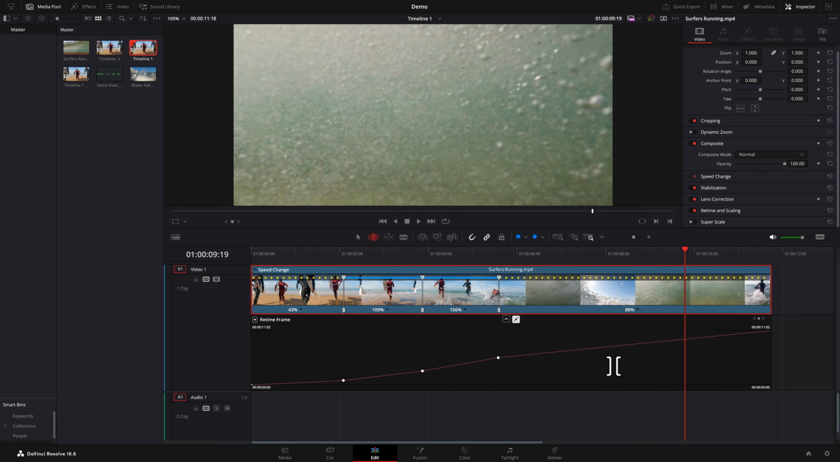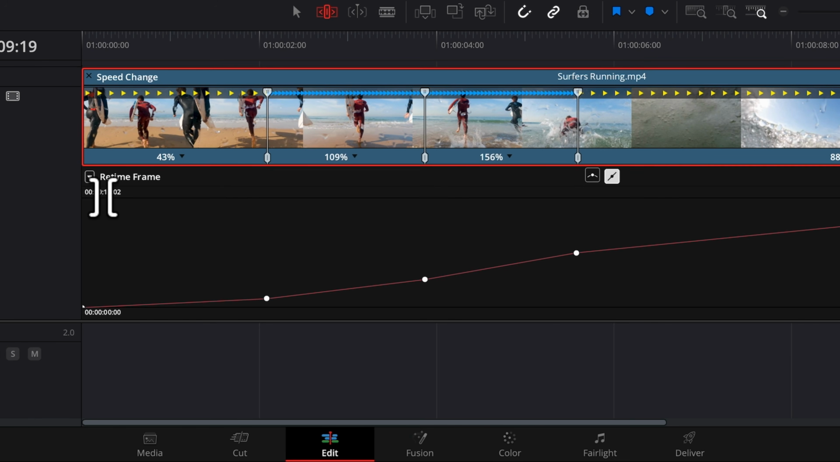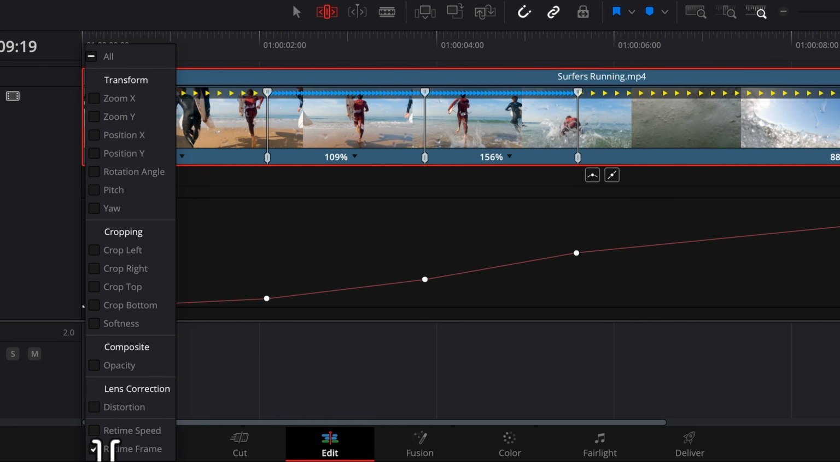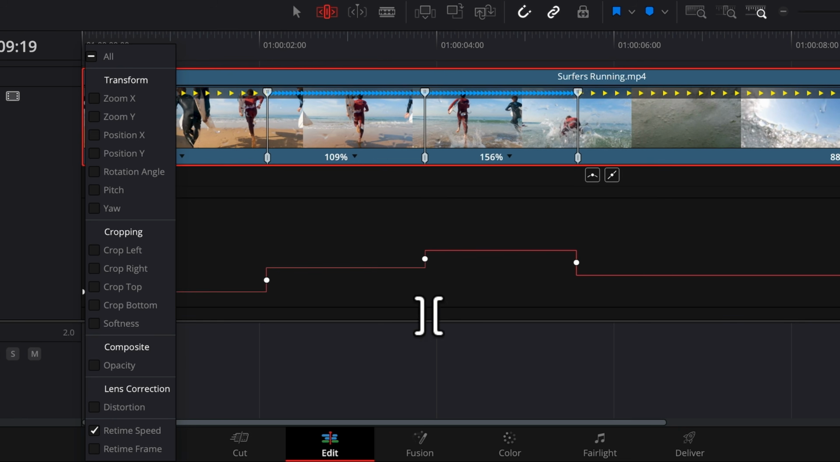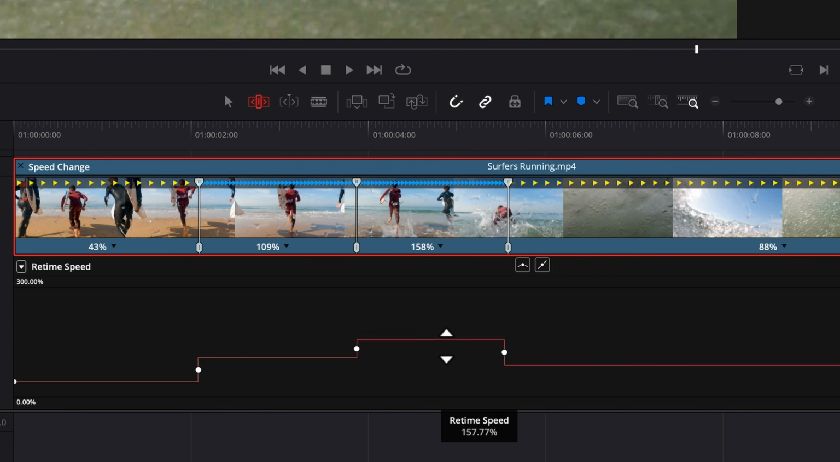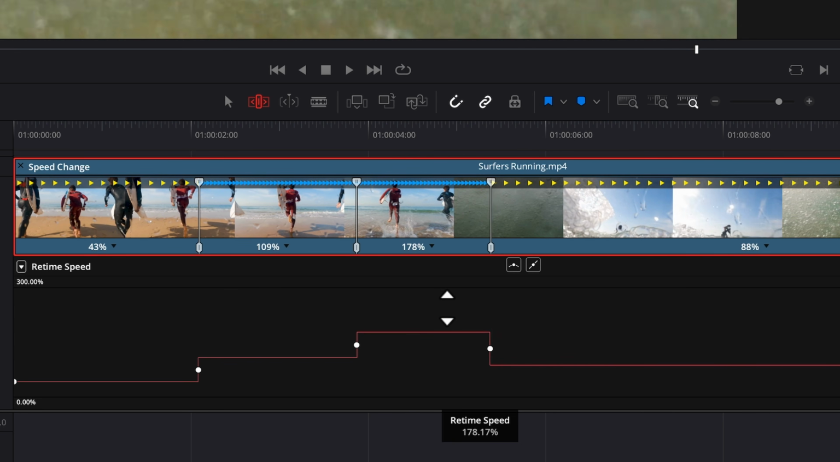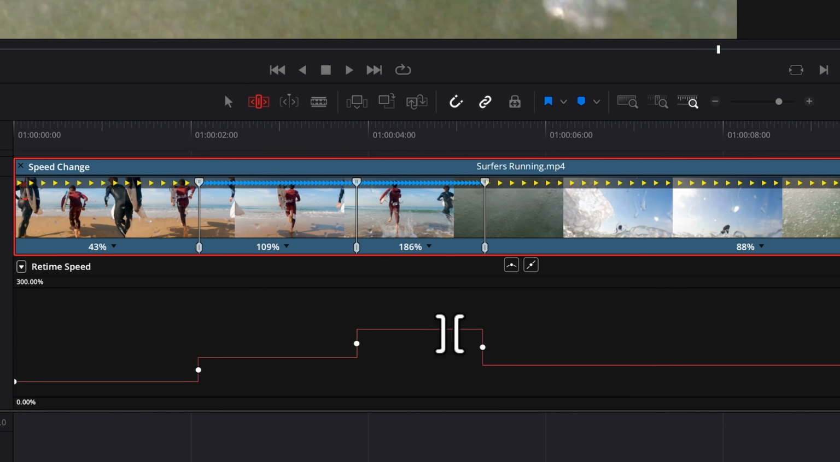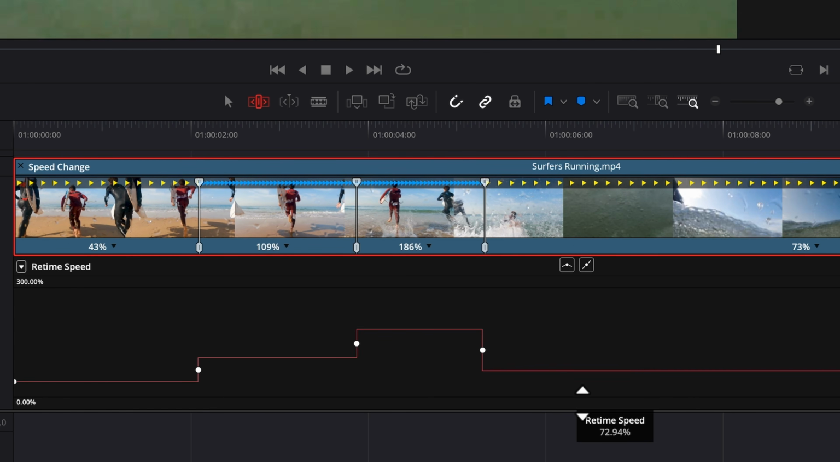From the Curve pop-up menu, uncheck Retime Frame and check Retime Speed. Now the speed of the different segments is displayed as a horizontal line. Higher lines represent faster speeds and lower ones slower speeds. You can drag the line with the mouse up or down. Dragging it up increases the speed of the segment, but does not alter the speed of the other segments. And dragging it down lowers the speed of the segment without affecting the speed of other segments.